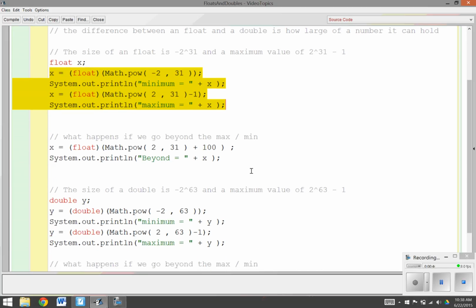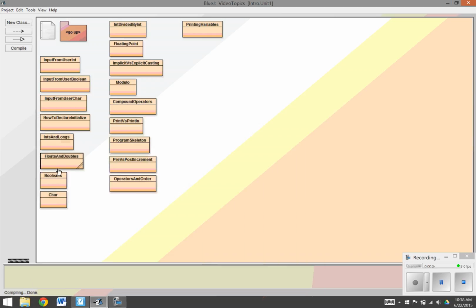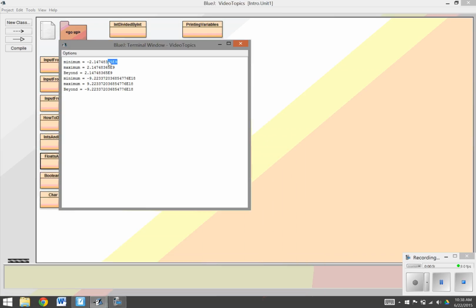And then the question is, well, what happens if we go beyond the maximum or minimum value? So here I do 2 to the 31 and I add 100. So it's beyond the maximum value, and we print it out. So let's see what happens here. So there's your minimum, there's your maximum, and you notice our beyond is the same thing as the maximum. And these three we haven't talked about yet.